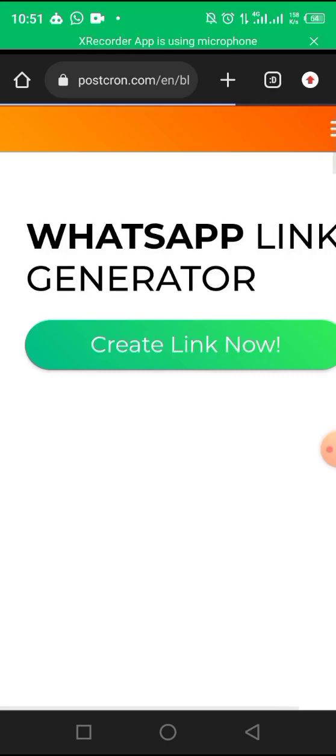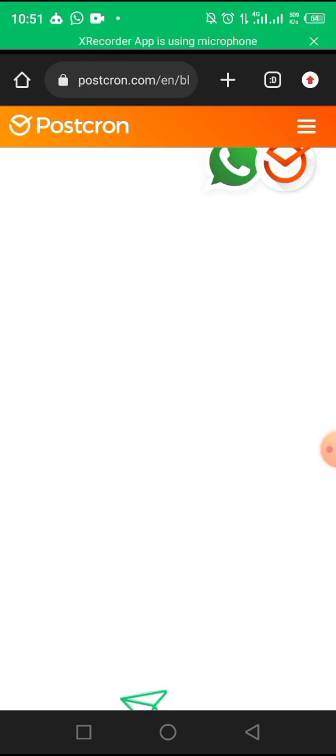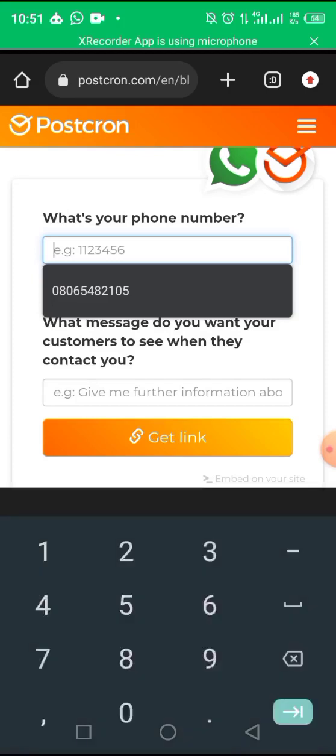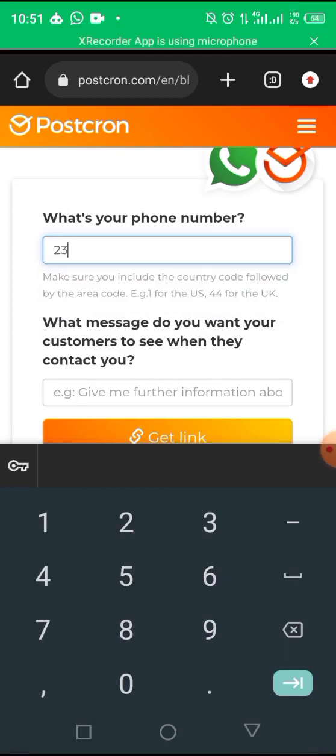Over here, we'll be generating a brand new link with our WhatsApp number. So click on create link now. Can you see? Over here, you have to put your phone number. Ensure you use the country code when you are putting your phone number. So you type 234, or whatever country code you're using. If you're in Ghana, you use your country code.